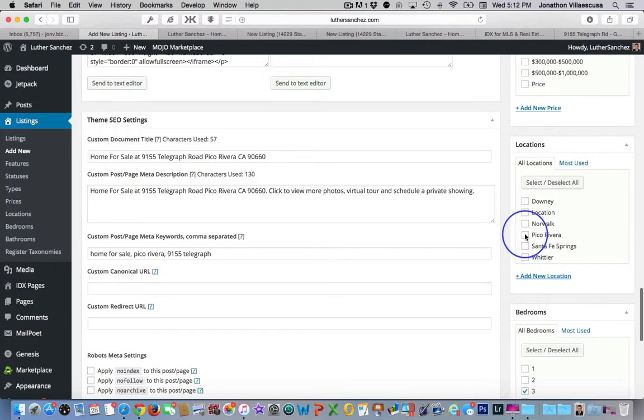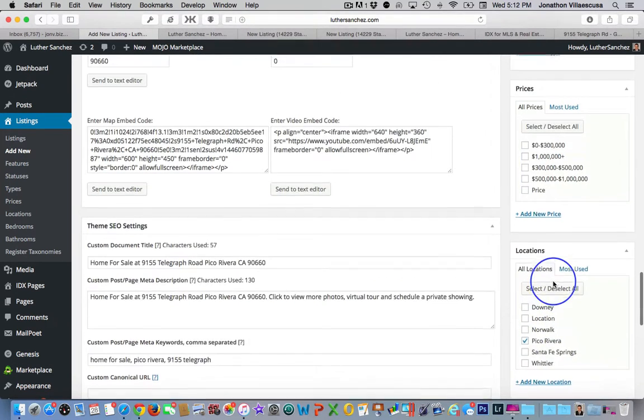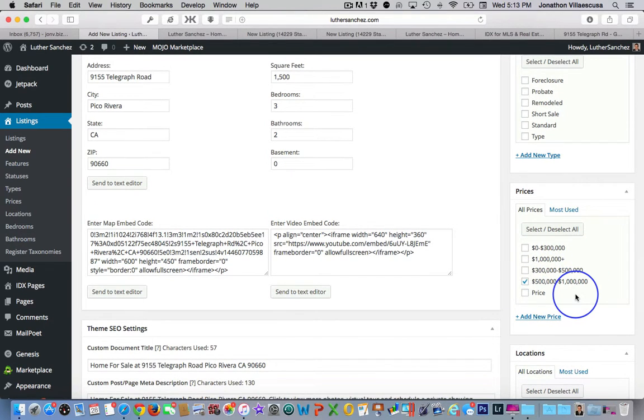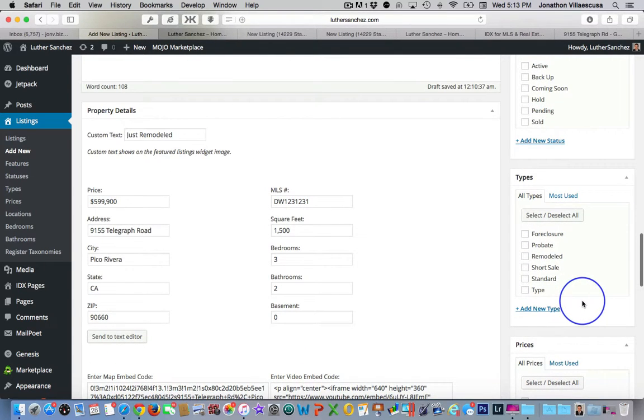Location, so we're going to just put Pico Rivera since this is Pico Rivera, but if that wasn't the city, again, click on add new location. Next one is the price range, so 0 to 300,000, whatever the price range may be, and I believe we put 500, so we're going to click 500 to 1 million. Typically, you would want to just do price ranges. This way it doesn't confuse your user too much. You want to give them a nice breakdown of the different price variations that could apply to your site.